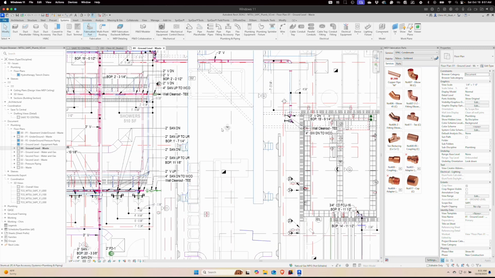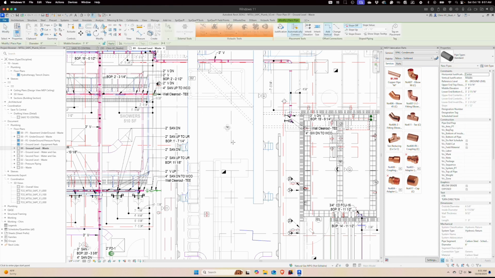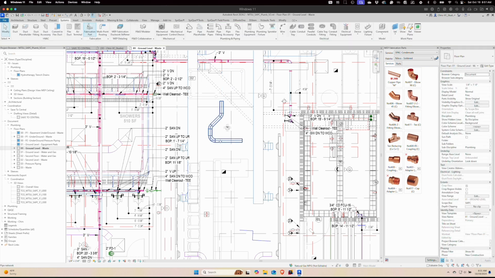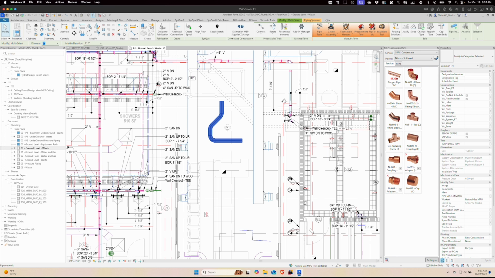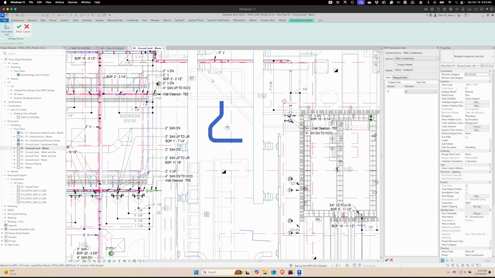And if I want to just run regular Revit pipe, just using the pipe command right here, it comes up. I can go here. Let's just go here and here. I can highlight everything. And then I can say design the fabrication. I can choose my system. And then I can say finish.